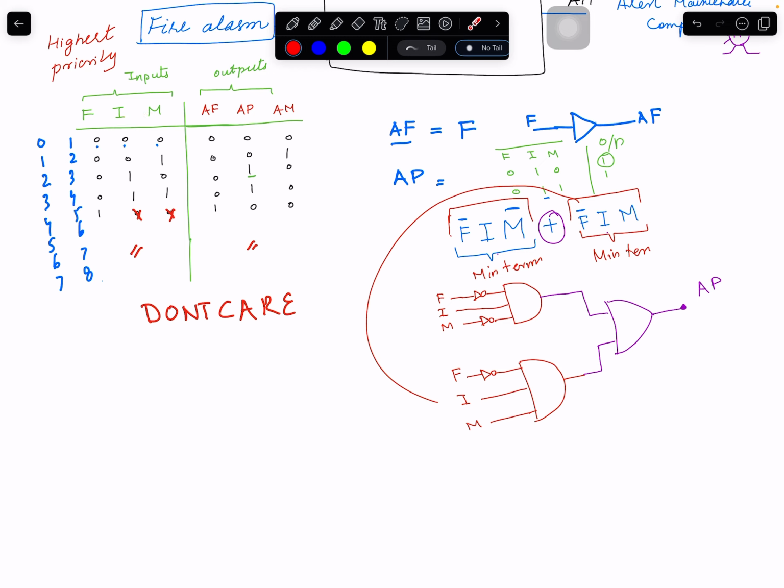Let's say F is 0, I is 0, M 0. F is 0, so there is 1, I is 0, and you know on an AND gate, as soon as one of the inputs is 0, output is 0. So I is 0, output 0. And let's check on this side. Again, I is 0, and M is 0, so 0. 0 and 0 into OR, when both inputs are 0, output is 0. So you see that we get 0.